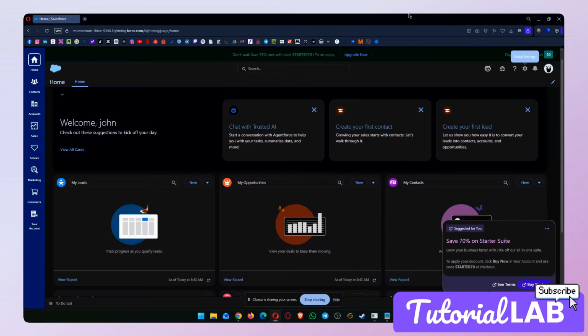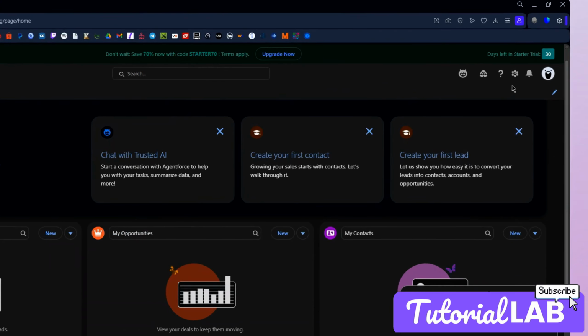Hi everyone. In today's tutorial, we will show you how to use an if function in Salesforce. This is a useful way to create conditional logic in formulas, workflows, and reports. Let's get started.